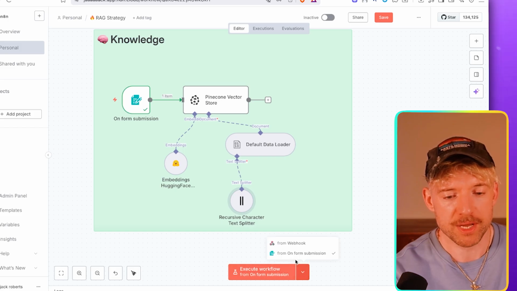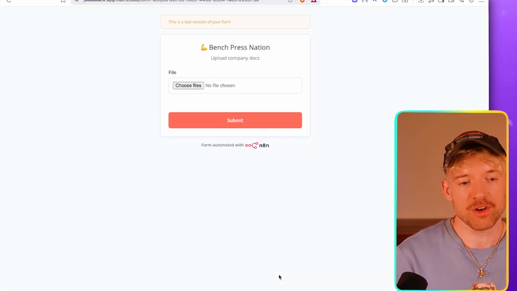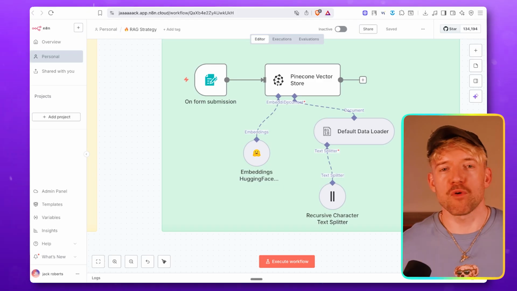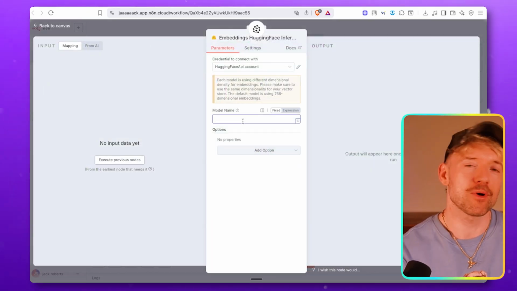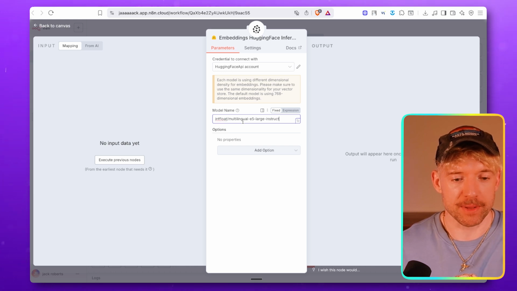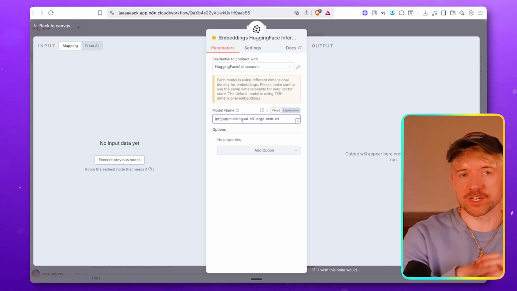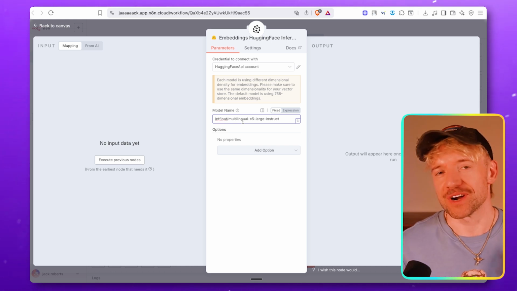So all we're gonna do is come here, we're gonna click on this and execute workflow, fantastic, and then just upload some files. And before we upload the documents, we just need to do one thing, which is to click on the Hugging Face model. And in the model name, guys, I just want you to pop in this. I'll put it down below so you can just copy it and paste it in, and then you'll be ready to rock and roll.